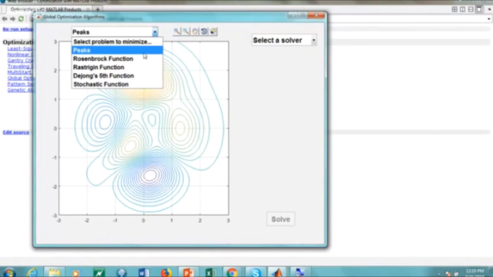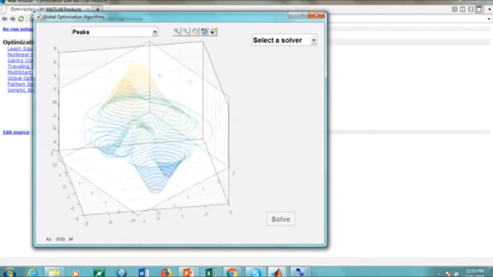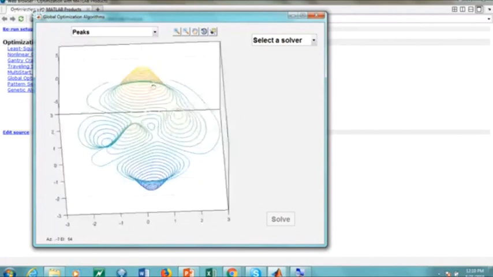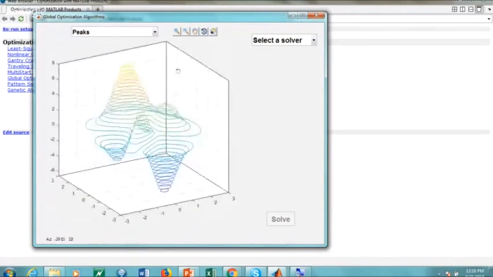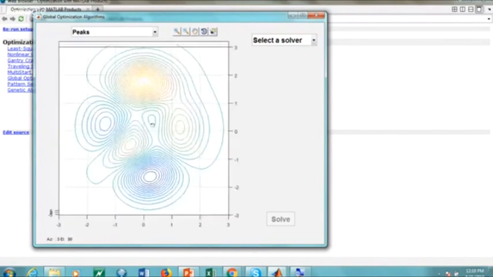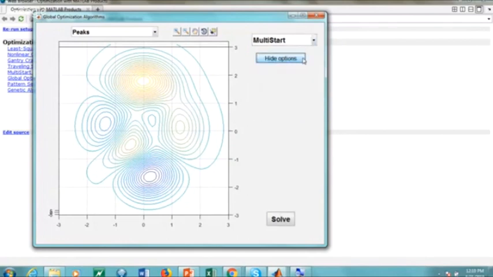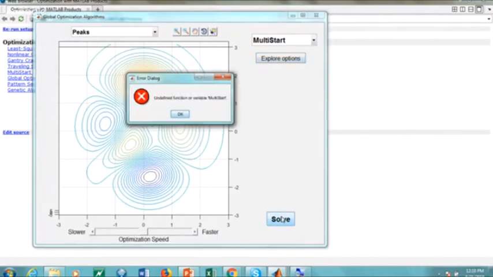So if I select, let's say, these are the peaks, and we can also see in 3D what these peaks look like easily. Now what we are going to do is select a solver. Here it won't work, I know, because it's not installed here.